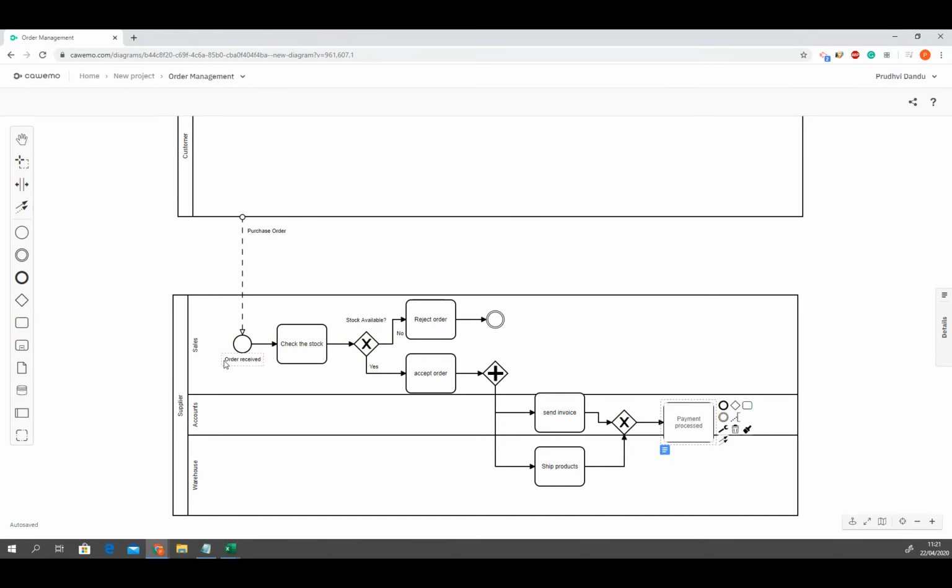Now we have seen how this workflow flows from one task to another, from department to department, and we have seen these message events flowing from customer to supplier. We have seen the purchase order, and when the order is received and the sales department checks for the stock, if the stock is available, then it accepts the order, and the order confirmation will be sent to the customer, and for that we'll be sending this message event with order confirmation.